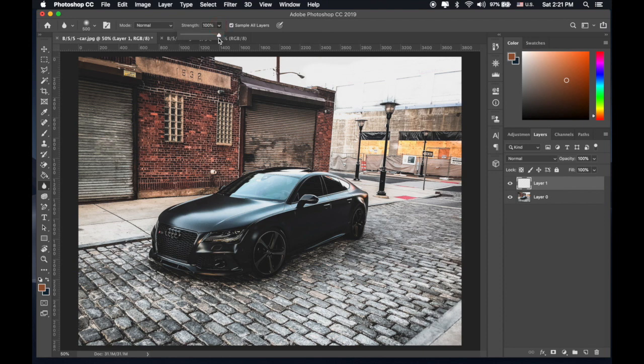And then the strength, that's how intense that change of blur is going to be. But this is what I want you to make sure you have on. So sample all layers. If you're on a new layer, that's what you would want to do, right? If you want this to be a non-destructive way of doing it.